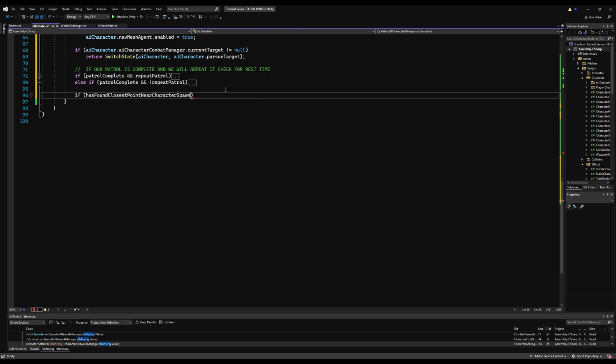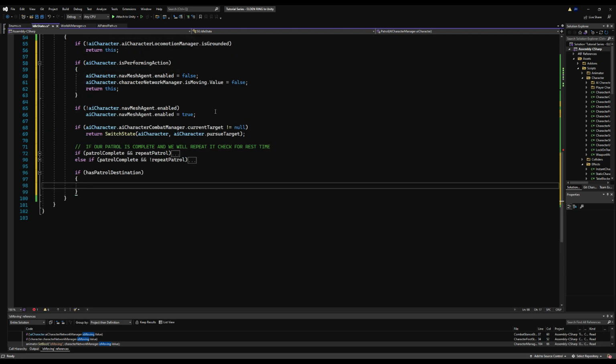Well, first we got to check to see if we have a patrol destination. Whoops, wrong call. Not if we find the closest point, not yet. First, we have to check for has patrol destination. So if we have a destination, what are we going to do? Well, we want to move towards that destination, right? So we can say distance from current destination is equal to Vector3.Distance. We pass our current destination and our AI character transform position.